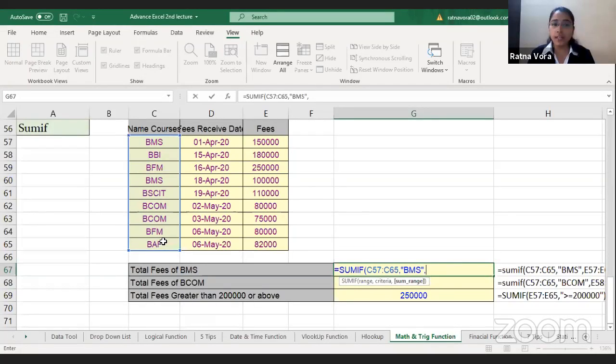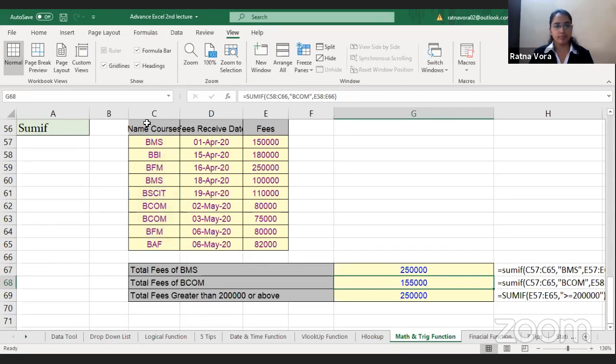They are asking for a sum range. Whose total do you want to calculate? I am saying this fees total. Okay, bracket close and enter. You can see BMS over here. You can see 1,50,000, and the second BMS is 1 lakh. So 1,50,000 plus 1 lakh is 2,50,000. It will be the answer.